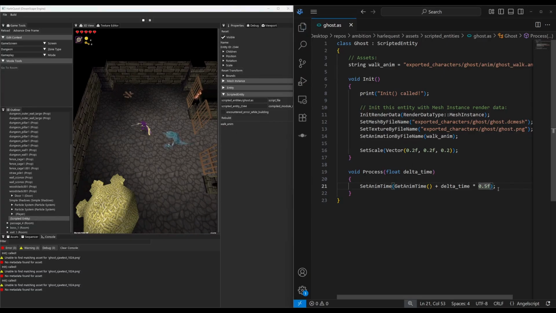Okay, still just a little fast. I feel like 0.4 might be about right. There, that's probably cool. Let's do that. All right, and next thing I'd like to do is make him turn towards the player.